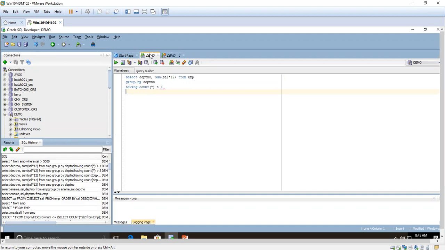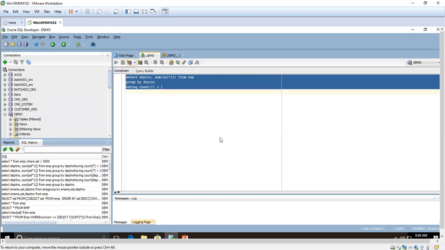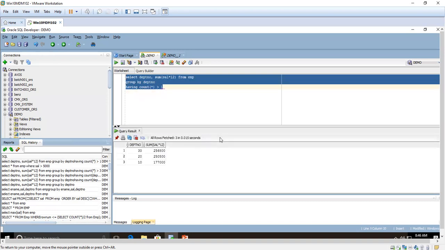Here, I group the data based on the department number, and I am using the HAVING clause, giving COUNT(*) greater than 1. The count greater than 1 means it should be listed after the GROUP BY, after grouping the records. Here we will get all the records.